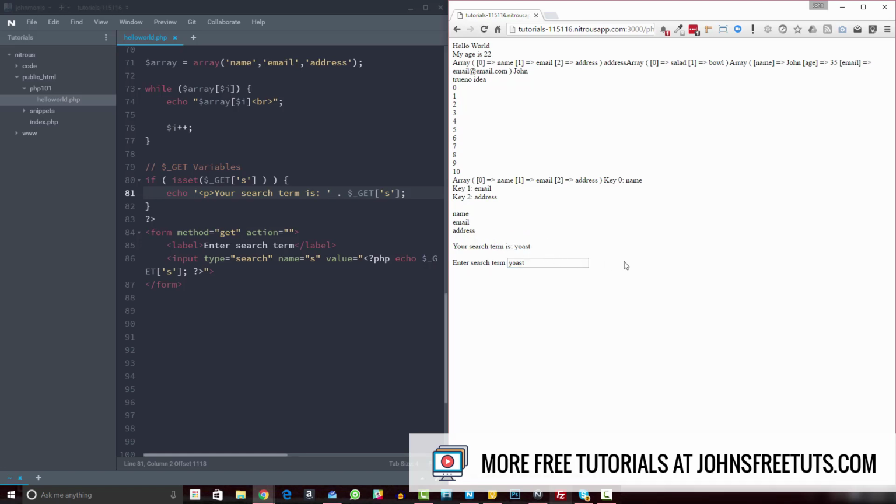So oftentimes that's what you're going to do when you're doing something like this. You want to check to make sure that the variable you're after in GET is set so that you can actually make sure it's there and use it.